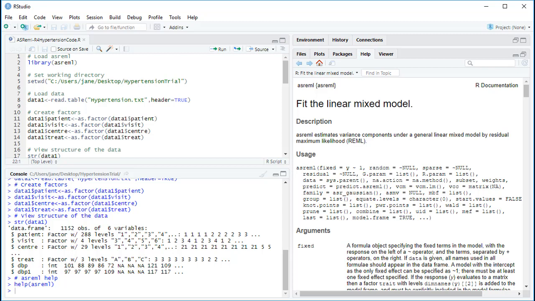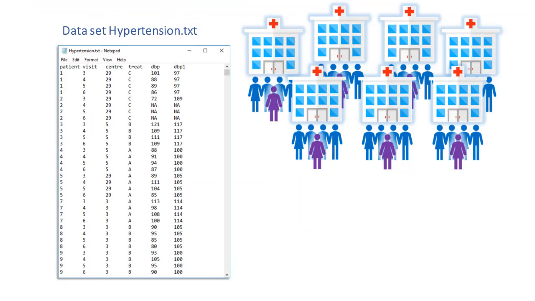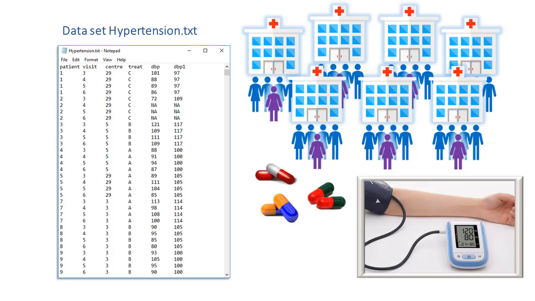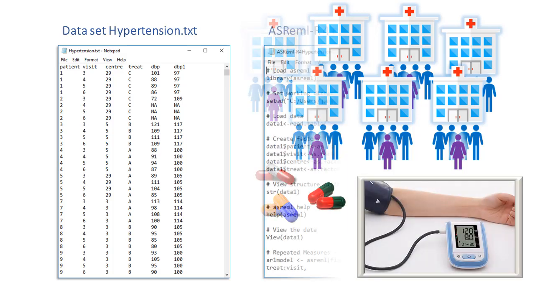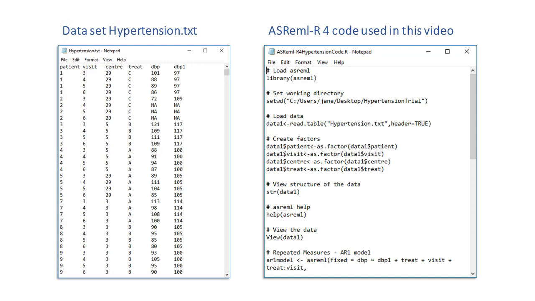In this tutorial, we're going to learn how to define and fit a linear mixed model in ASReml-R4. The dataset we'll analyze is from a repeated measures multi-center clinical trial comparing three drugs for controlling hypertension. The data are stored in a file called Hypertension.txt. You can find copies of each file used in this tutorial in the video description.